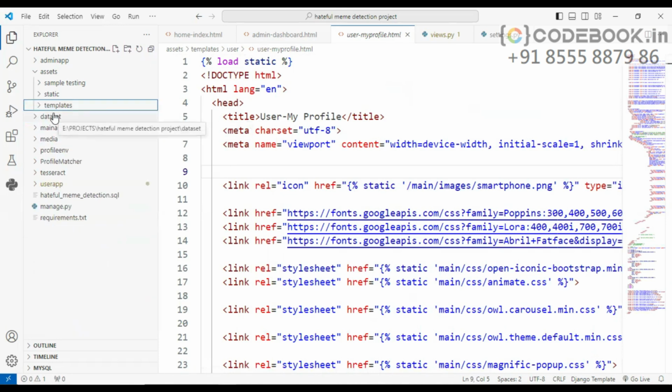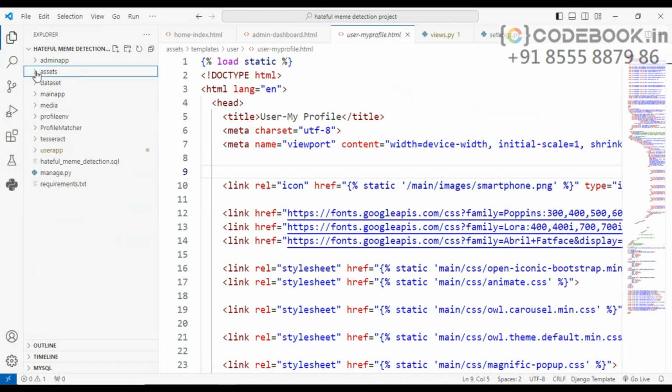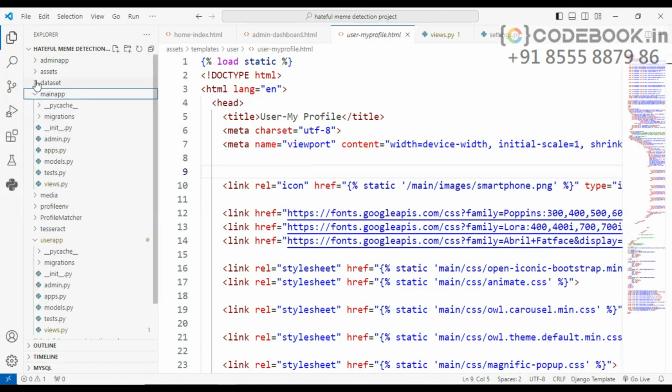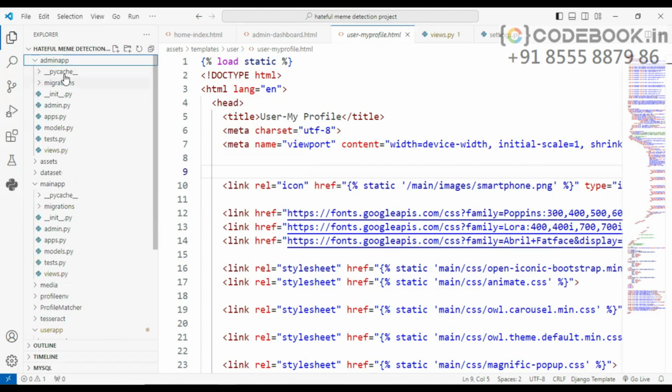Backend code. Let's see where the backend code is. As we know, in the Django framework we have the concept of project and apps. A single project can contain multiple apps. This project has 3 different apps: one is the admin app, second is the main app, third is the user app. If you open these app folders, you will find very similar files.